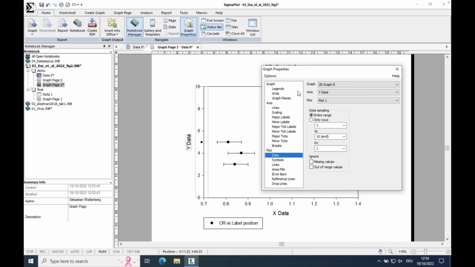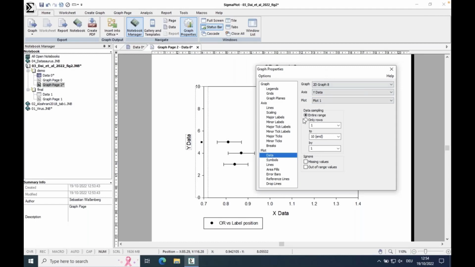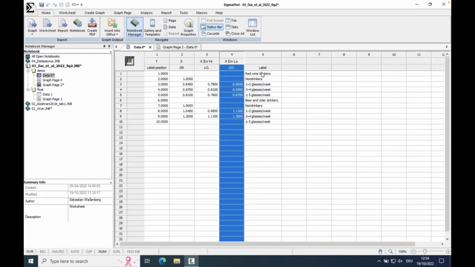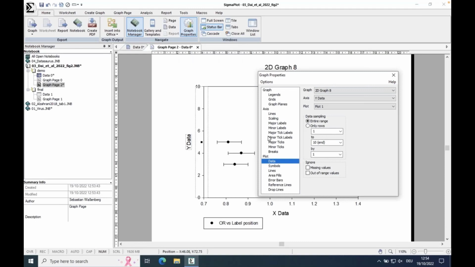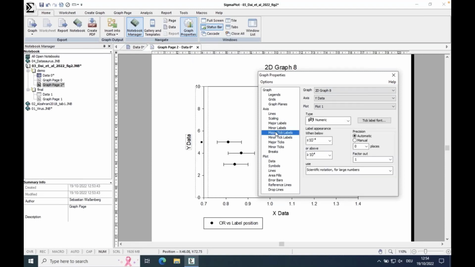First, I want to select the labels for my y-axis. Here we have numbers 0 to 10. That's not informative. In my data set, I have labeled them with red wine drinkers and so on, and I can use these labels here in my graph as well. Therefore, I have to go to major tick labels. And usually the type is numeric, so you have numbers here. But you can select a column from your worksheet to use here. For example, I choose label. Okay, that's the first thing.